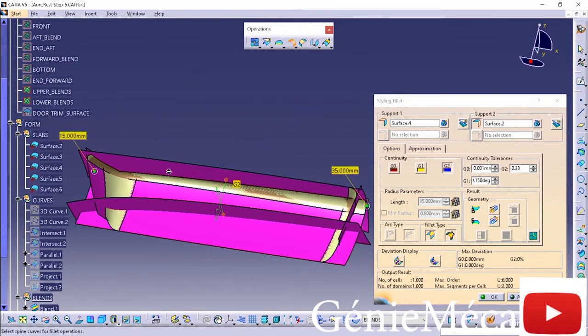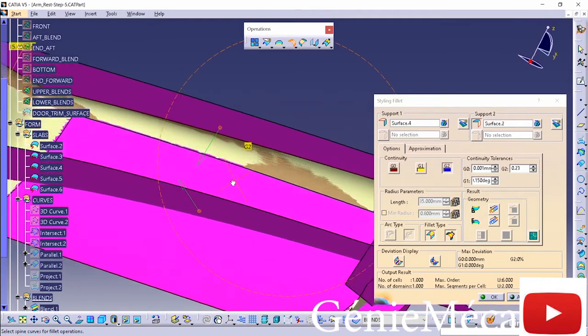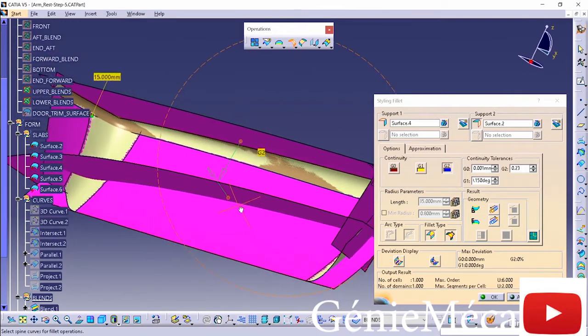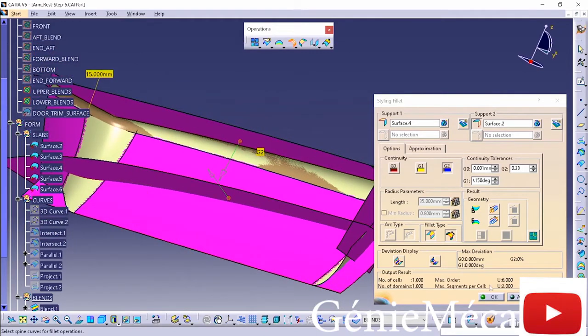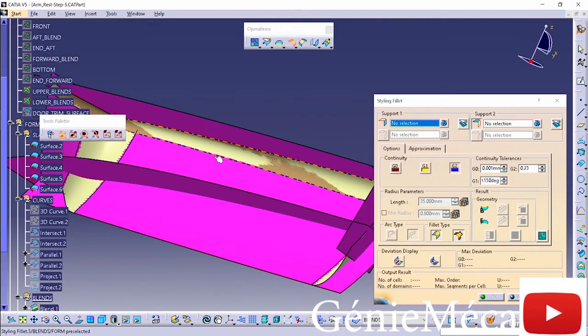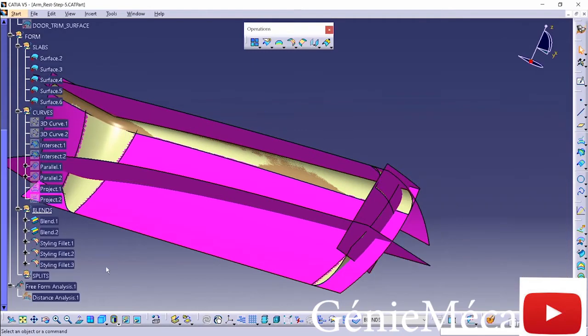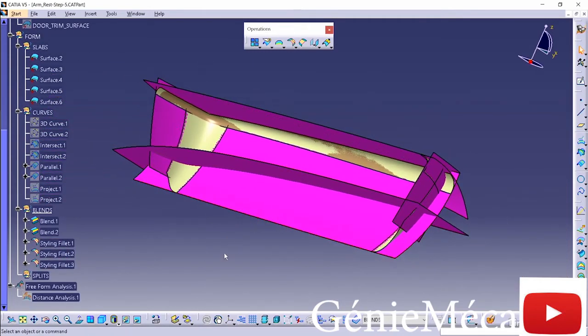And we have our see-through peekaboo of the mesh. We can see that it lines up pretty good. I like it, so I'm going to keep it. Select OK and cancel. And as you can see, I have my 3 styling fillets set and ready to go.